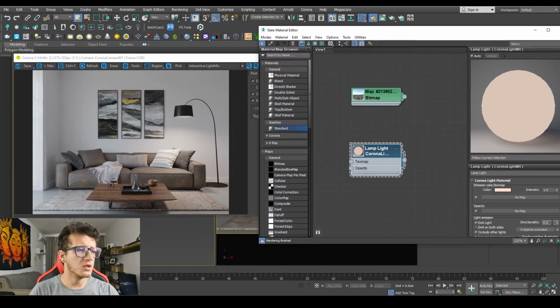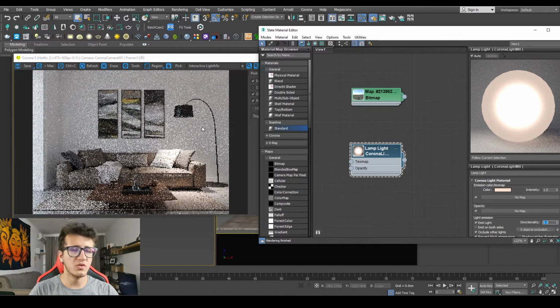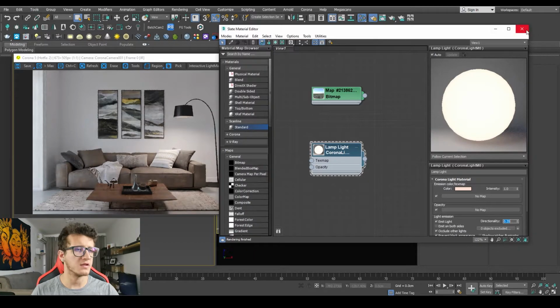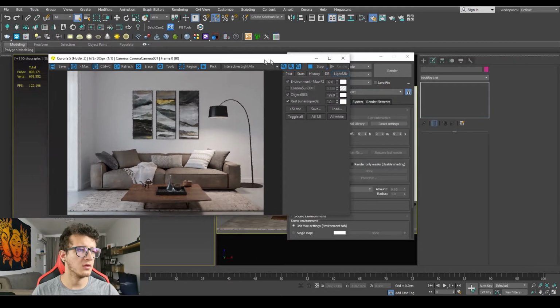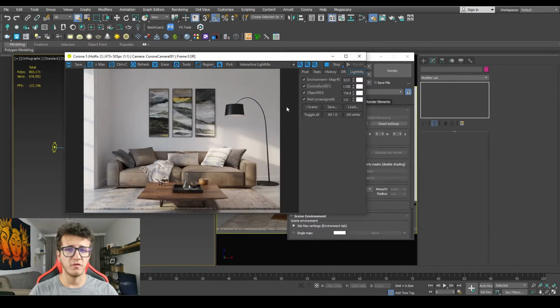We can do this by pressing M and going into the Corona light material and choosing directionality. And here you can play with the directionality, and I think 0.35 is a good value. Okay, and now I will play a little bit more with the intensity. And now we can test all of them and just play a little bit more with the values.